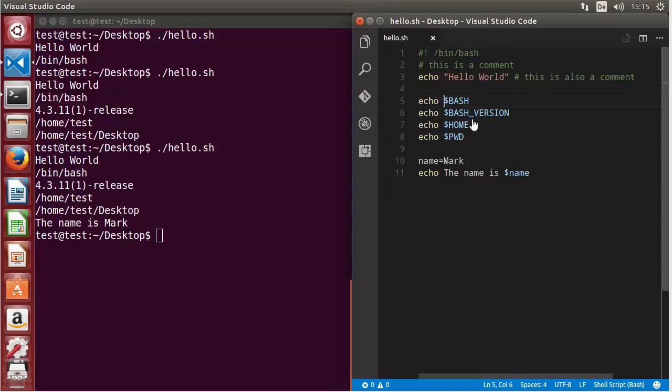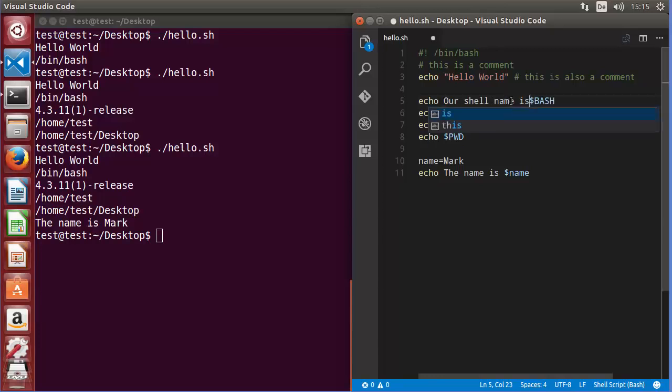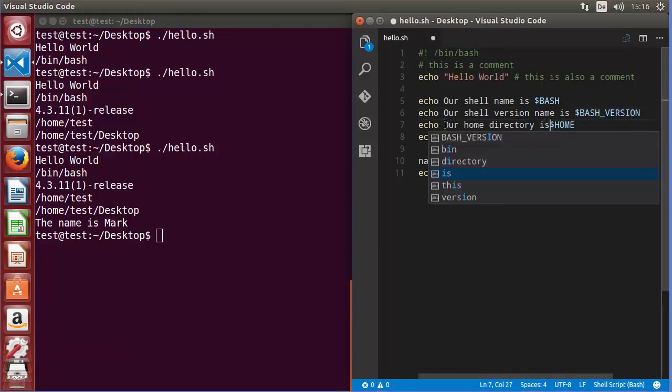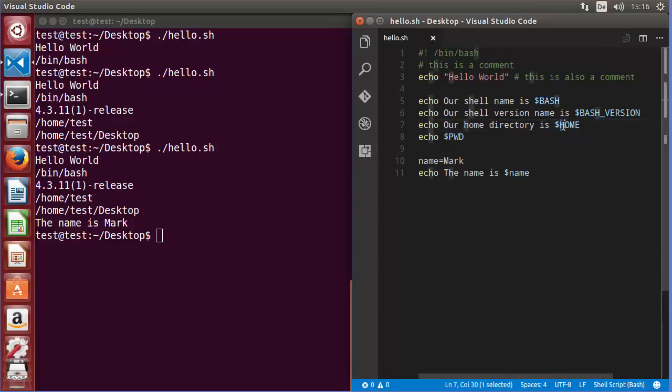So what we will write here is, for example, our shell name is this one, right? Or our shell version name is something else. Or for our home directory, we can just write our home directory is home. This is the system variable, right? Or for the present working directory or current working directory, we can write something like this: our current working directory is this, right? And it will also work fine.